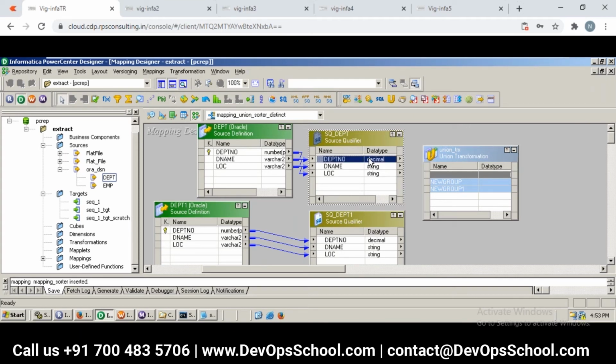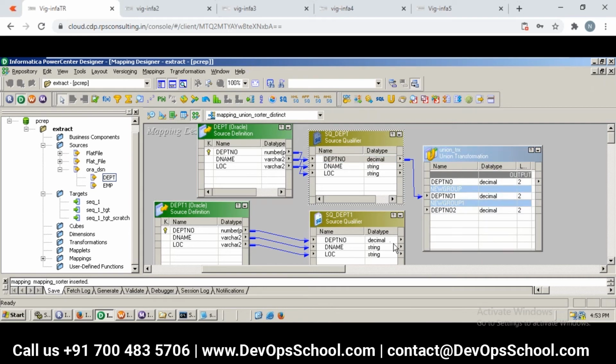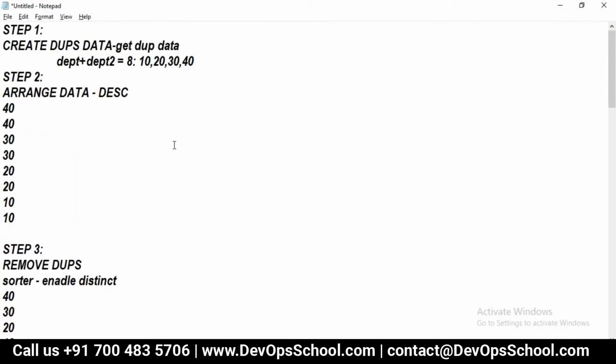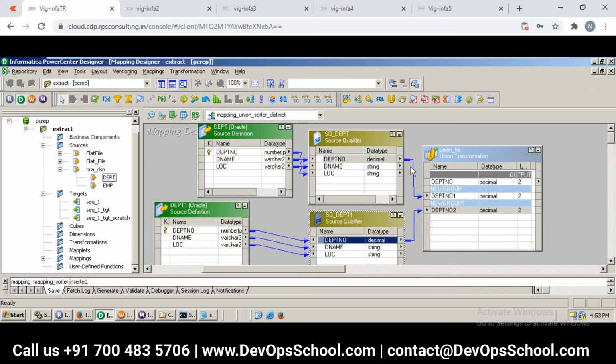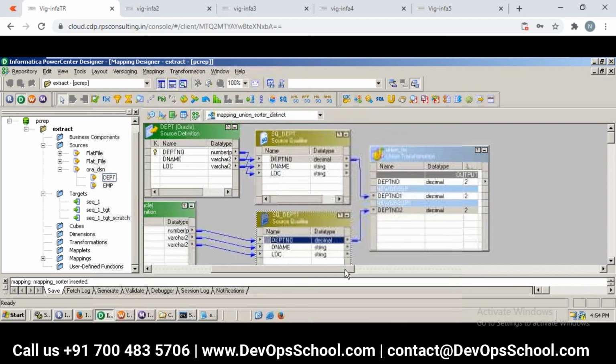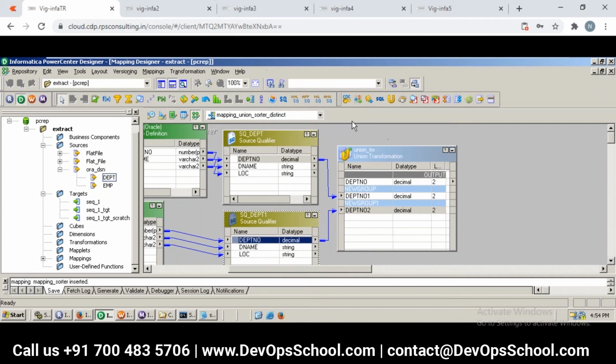Now connect, let's say first, source department. It is done. I think union you already did, right? And the second source, connect department number 2. So with this, the first step is completed, which is this, right? With this, create dupes would come. All done so far? Let's go step by step.